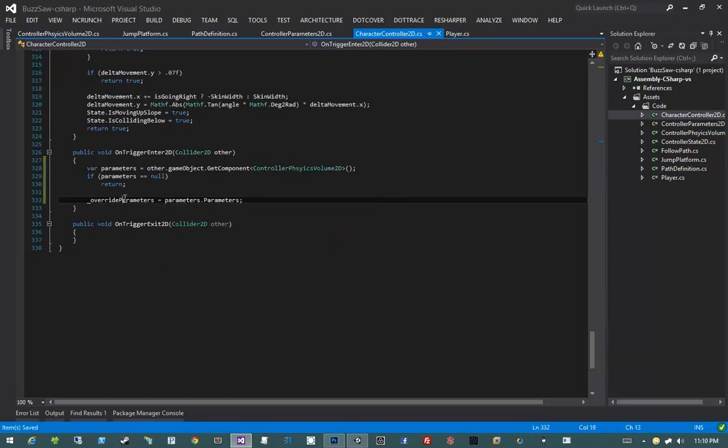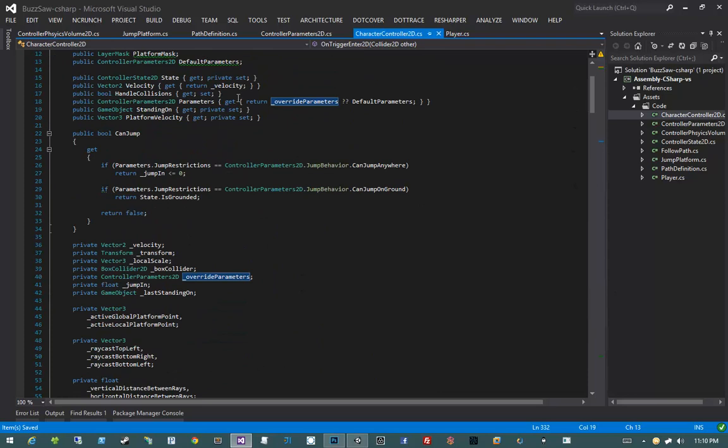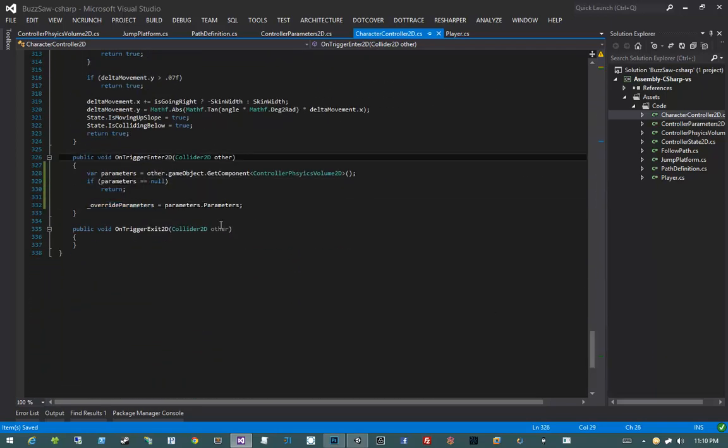Just a quick reminder of what override parameters is. If we scroll up to the top, we can see it being used in our parameters property. Remember, if our override parameters are set, they will override our default parameters. If our override parameters are null, we will use our default parameters. Pretty much the definition of override and default. Scrolling all the way back down to our on-trigger enter 2D method, that pretty much completes the method.